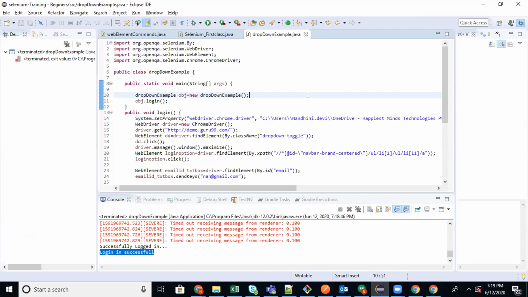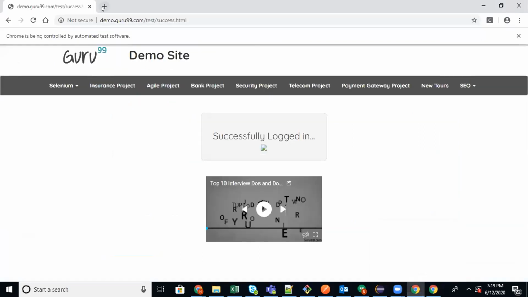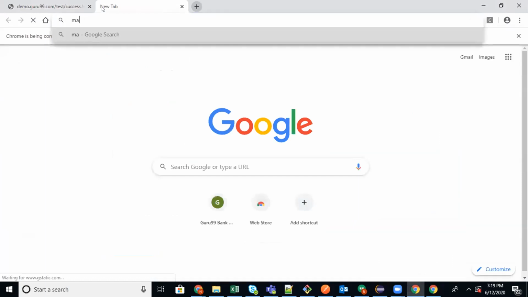Any doubt with drop down? So only one flow we saw. Another one is there in drop down. I will say that also. Then I will wait for the query. Now let us take Amazon.